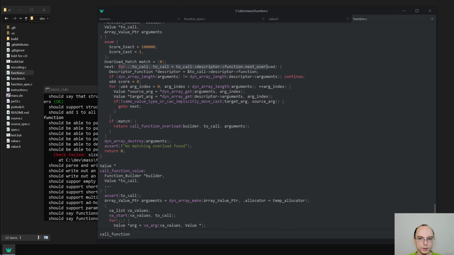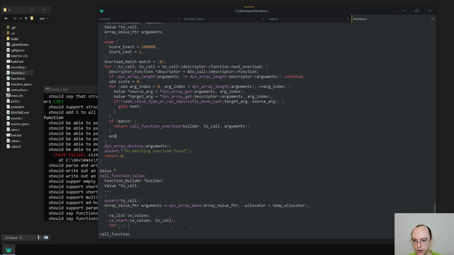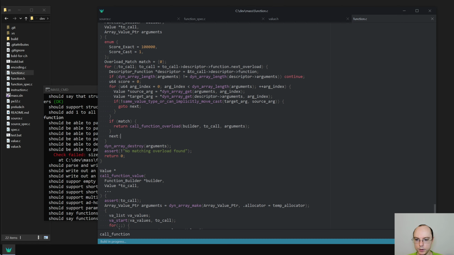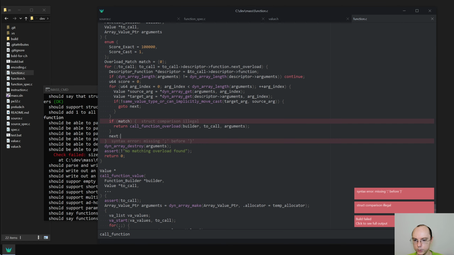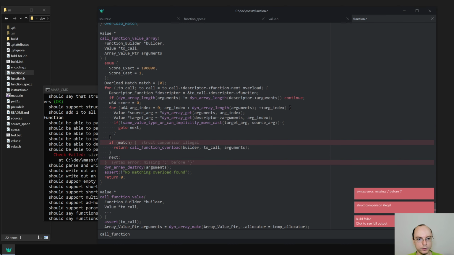I hope that it does what I want it to do. Actually, no, it wouldn't, because we will not go to the next one. So that's a bad idea. I guess we'll do it like this. Next is going to be here, which is not allowed. I really don't like nested loops in C. Okay. This is what we're gonna do.